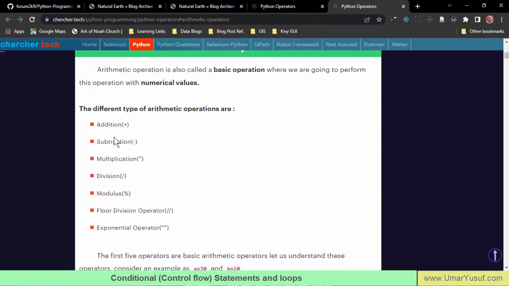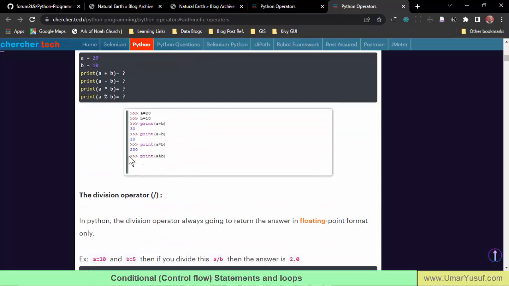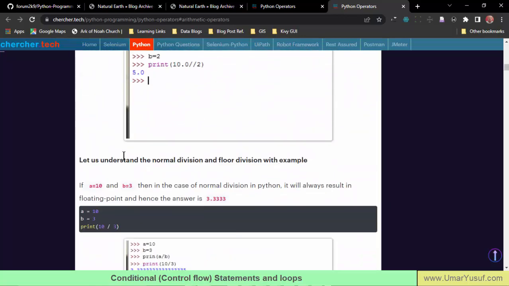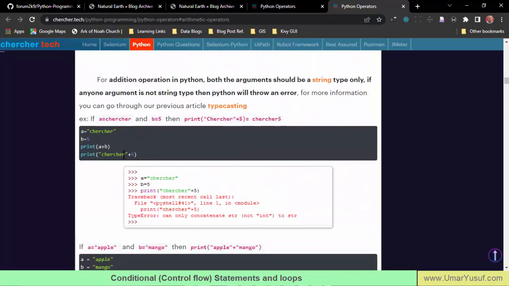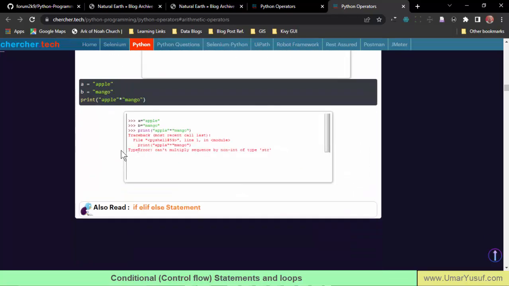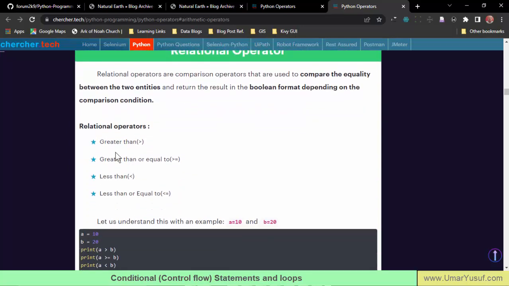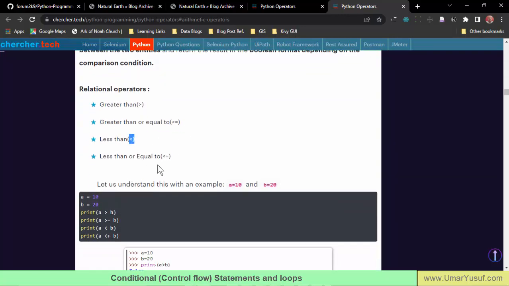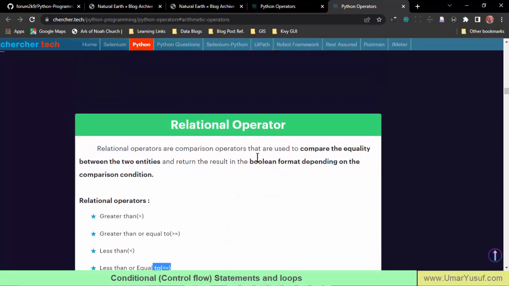So here we have the addition, subtraction, multiplication. These are normal arithmetic operators. Then if you scroll down, you will look at the descriptions, the explanation of what the operators are capable of doing. So the next section is the relational operators, which are the greater than or equal to, less than or equal to. So this is another group.